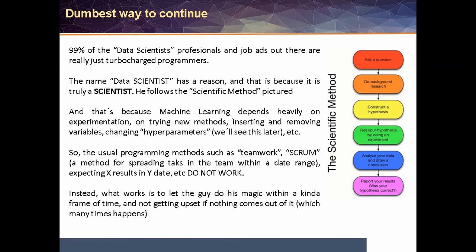And the stuff that we see usually in coding sectors, where you have several programmers, and things like teamwork, Scrum, which is a method of spreading tasks among the different members of the team and expecting them to produce answers and results within a specific date range, they just don't make any sense. I mean, many times you don't even have an answer, you don't even have a result. So expecting a result X by Y amount of time, that's not the scientific method, that's not data science. This is not how it works. Unfortunately, most of the companies do it like that. For me, it's a waste of money.